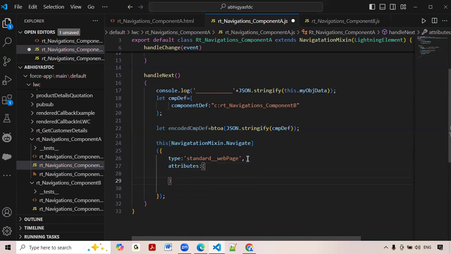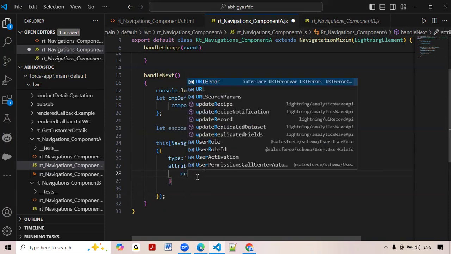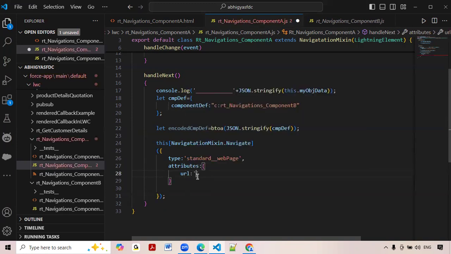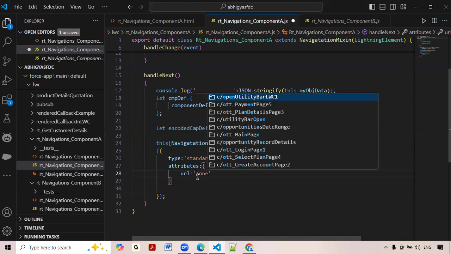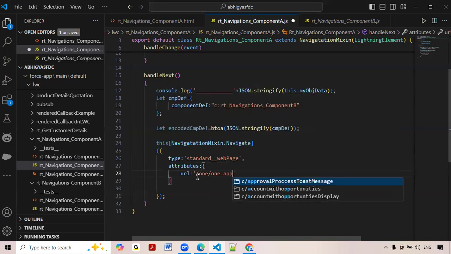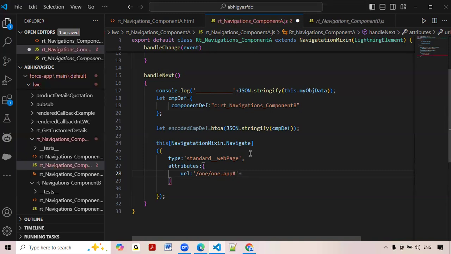Now in these attributes, we are going to use the URL. When you are using the web page, you have to use the URL. So what is the URL we need to use here? This is the standard syntax: /one/one.app#. To navigate to the URL page, you can give /one/one.app#, plus our encoded format. This is our encoded format, in which we have given our component name.